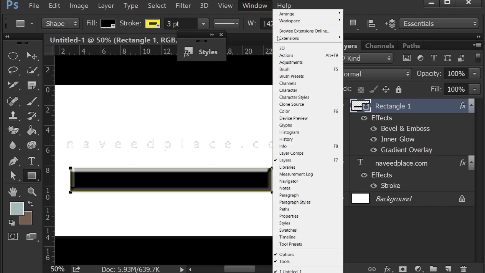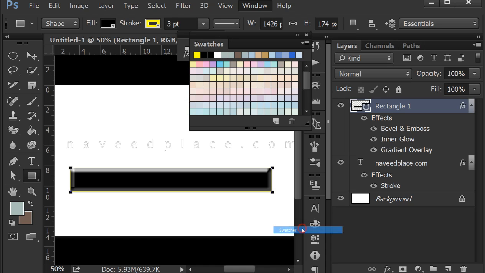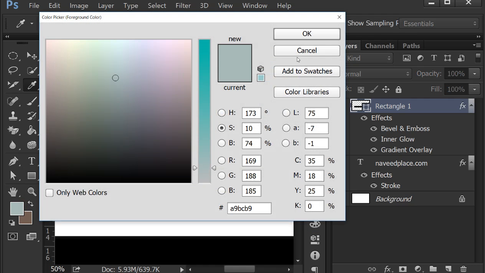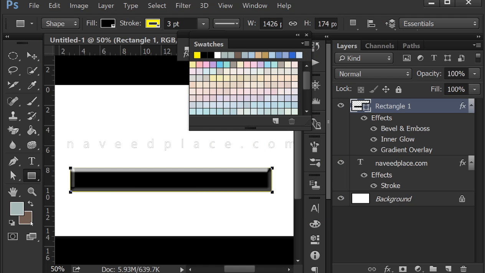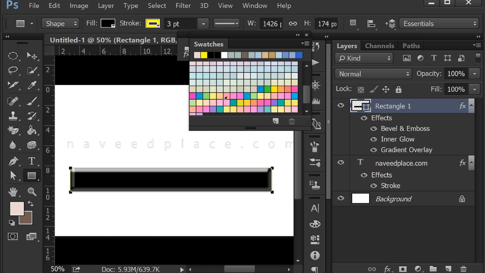Then what do we have next? We have the swatches panel. You may be familiar with the swatches panel. The swatches panel allows us to select any color. For example, if I double click on it, and I don't find my favorite color, or I don't like any color, what I do is come into the swatches panel and simply click, and you will get that color in the foreground.